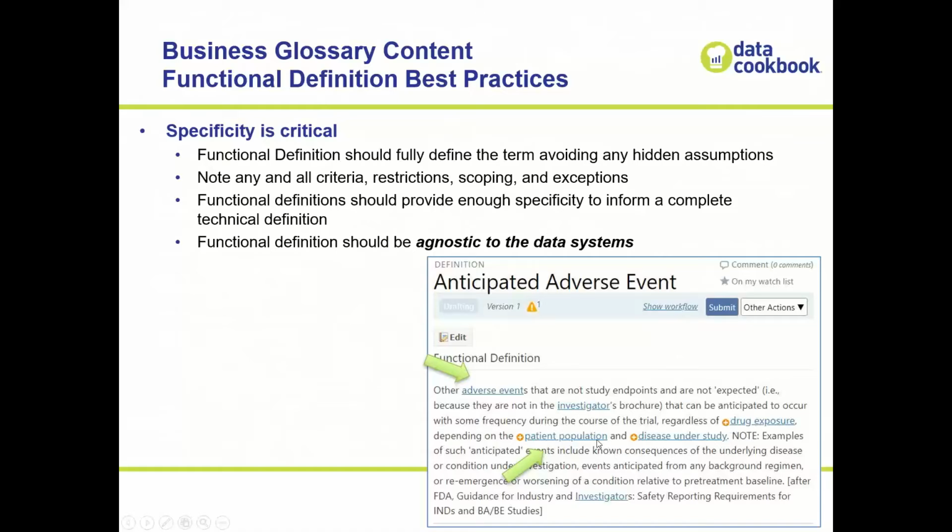So anyway, there's a whole bunch of details on this functional definition. It's a pretty good functional definition. I thought it was interesting. But the first thing to think about if you're writing a definition is that your functional definition should fully define the term, avoiding any hidden assumptions. I discussed that before: it can be very hard for a person who has a lot of knowledge to figure out how to write a definition in a way that peels back and exposes the assumptions they have, but it's an important thing to do.